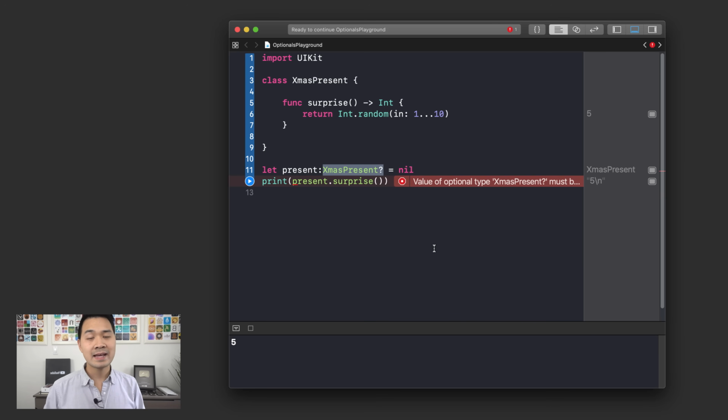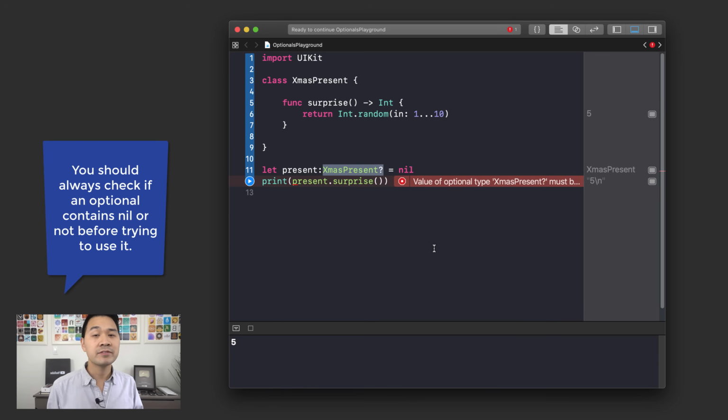So what that means is that you have to check that optional constant or optional variable to see if it actually contains an object or if it contains nil before you access any of its functions or properties, because you can't call a function on empty, right? You can't access a property of nil. So what we have to do in this case is just double check that the constant present actually contains an object, a Christmas present object to be specific, before we call the surprise function on it.